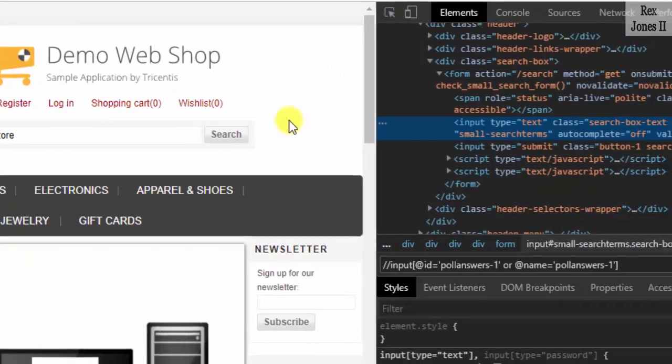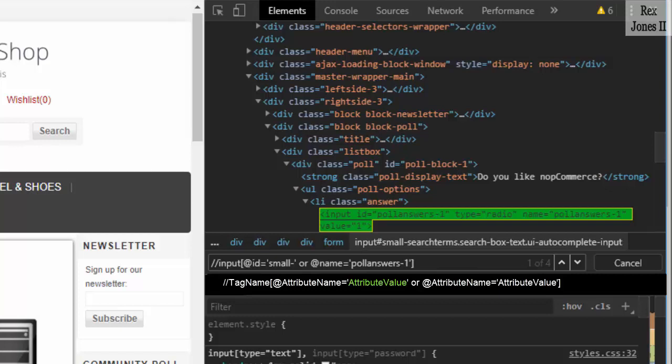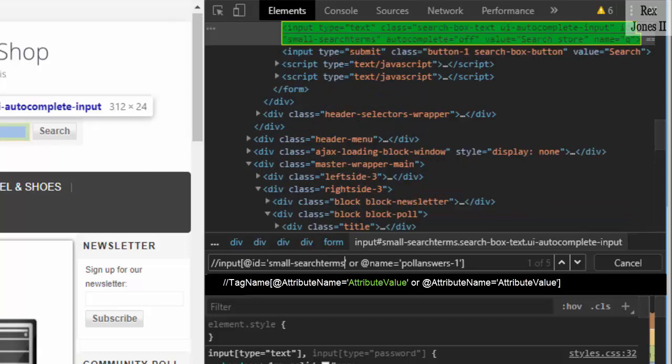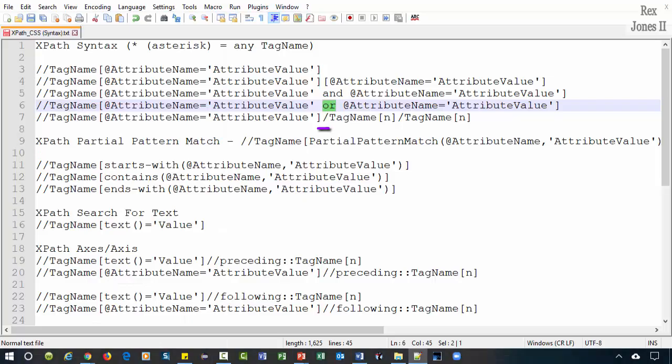This is a different scenario. Imagine the architect is okay with one of the attribute values changing, but we still want to find this element. We replace ID with small hyphen search terms and the name with Q. Now we see one of one. There are times when we have to use indexes to find our element. The next syntax has an index for tag and name.